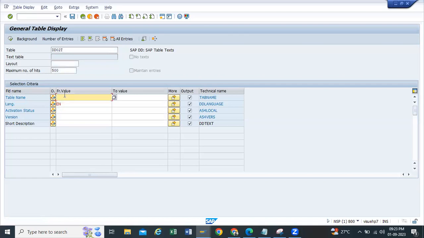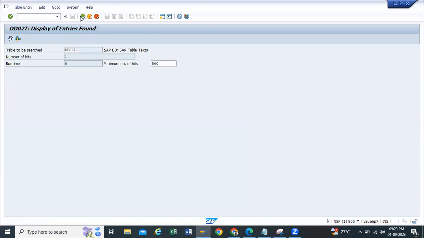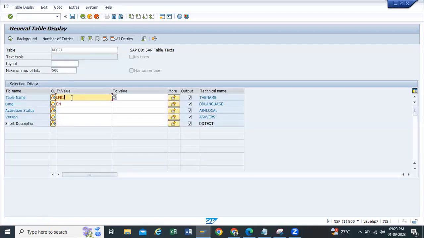Company code. AWB1. Okay, so LFB1. Okay, we will see that means LFA1, LFB1, LFB2.